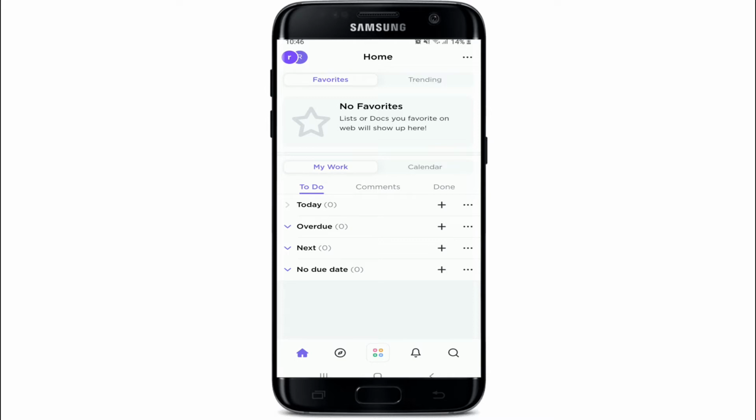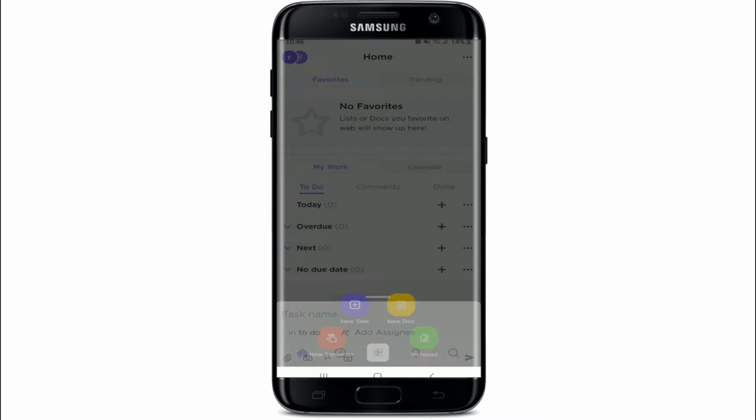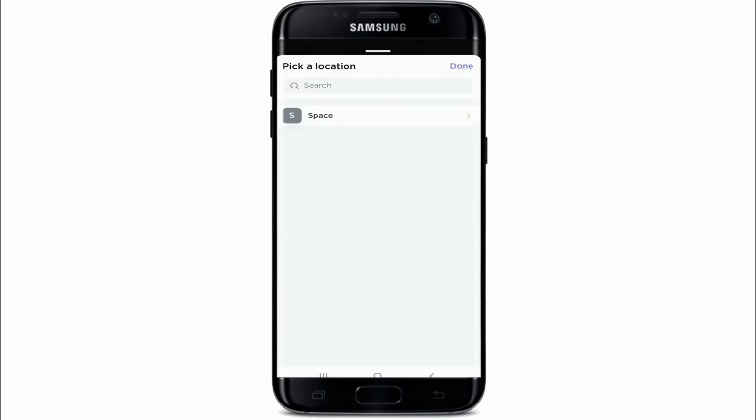In order to add an assignee to it, tap on the rainbow button at the bottom of the screen and then tap on New Task in order to create a task. Go ahead and create a task name by typing it in the task name text field. Once you type in the task name, pick a location by tapping on this button over here and then select a location where you would like to create the task on.